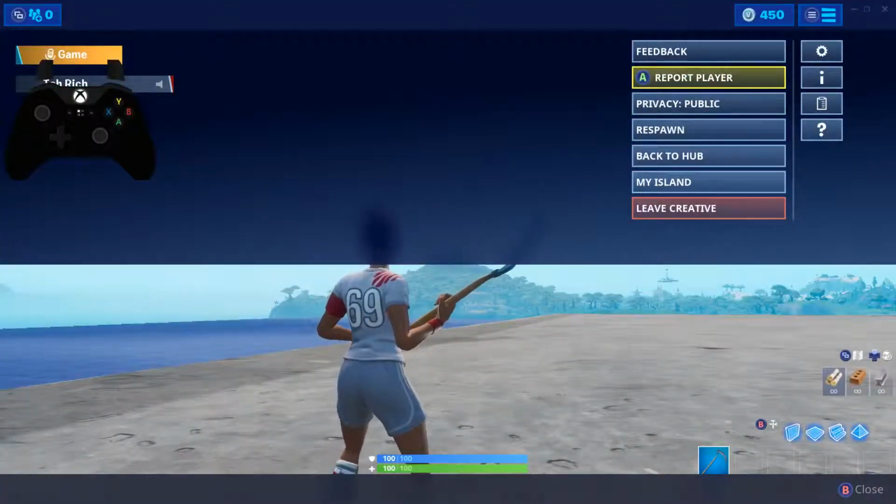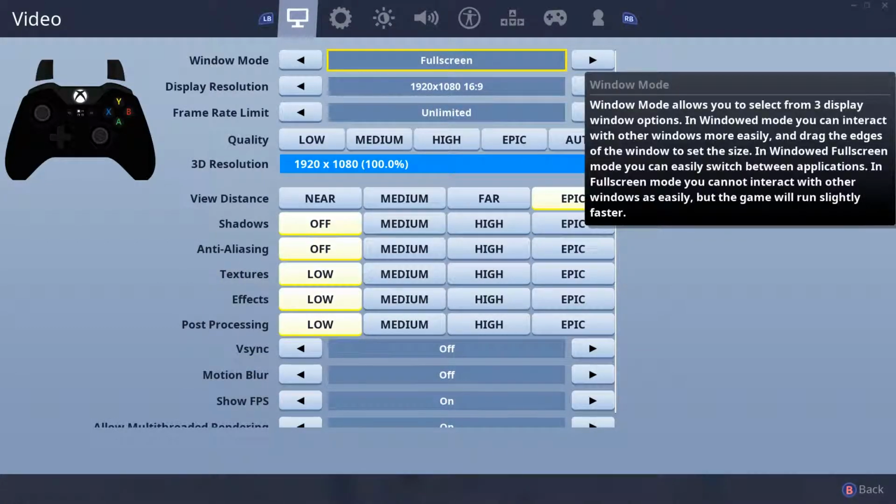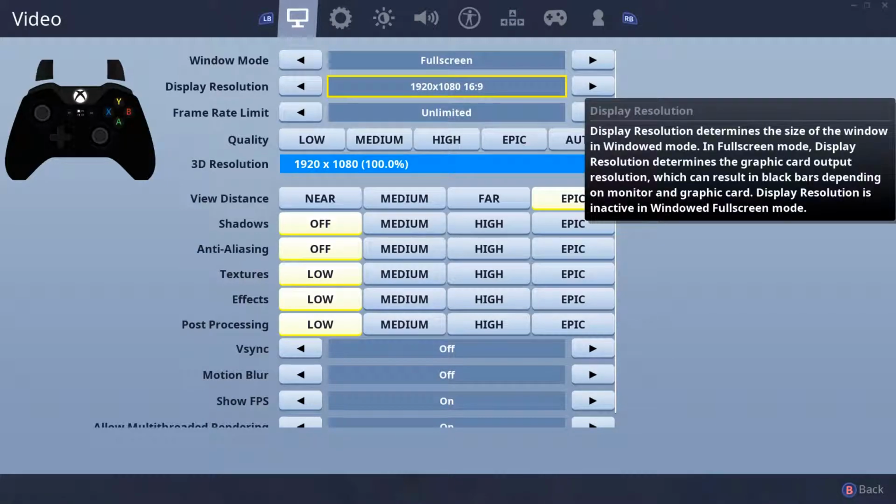So I play on a PC with an Xbox controller. My PC settings are as follows. So I play at a native resolution. Even with stretched, I'm not into that. I play native the whole time.